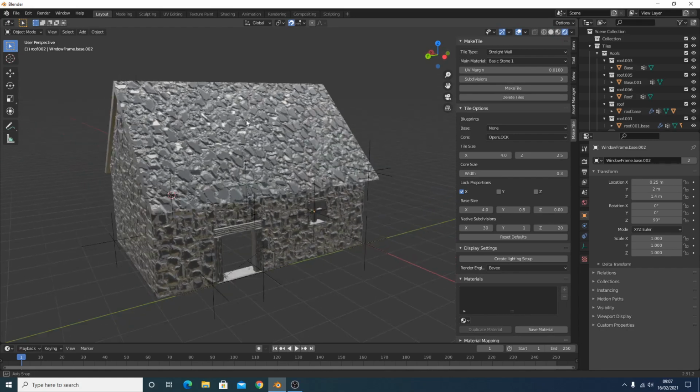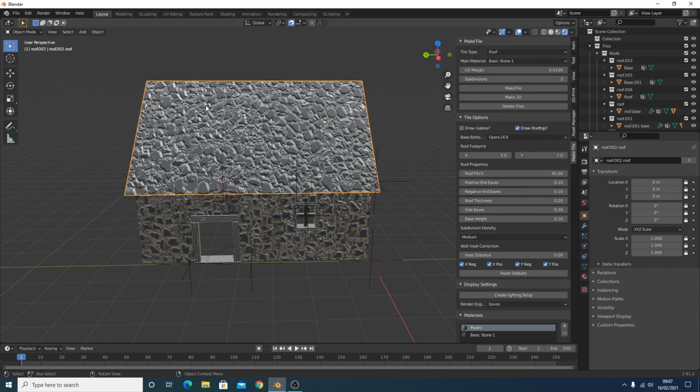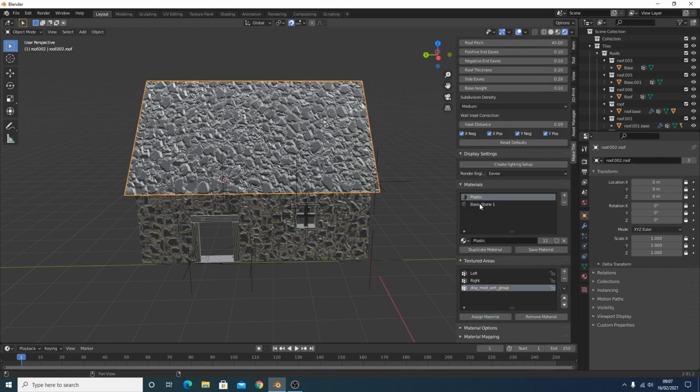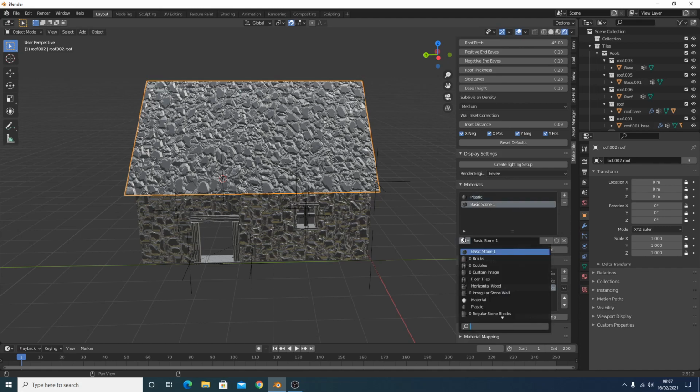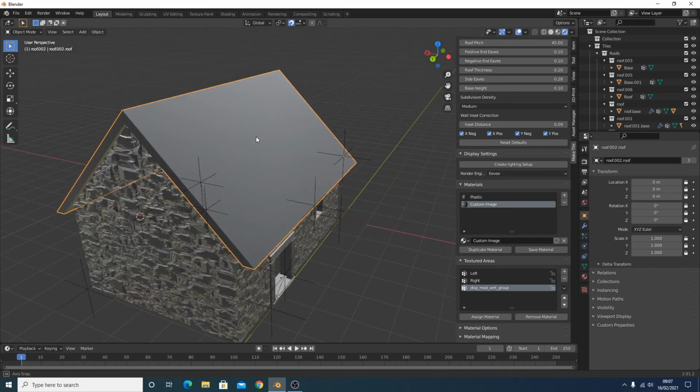Right, okay, so you can see that it's added the default stone texture to both the walls and the rooftop here. Obviously we don't want that, so I'm just going to come down here, set my basic stone texture, and go over to the custom image texture. Currently there aren't any procedural roof tile textures in MakeTile. So I'm going to use this custom image material, using an image which I've downloaded for free from cc0textures.com.